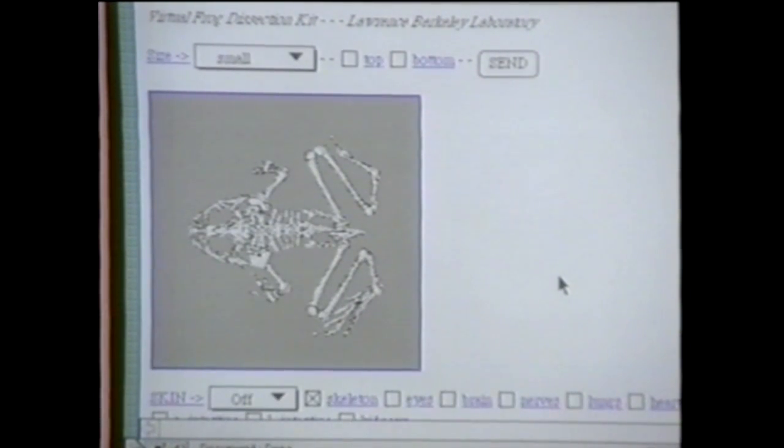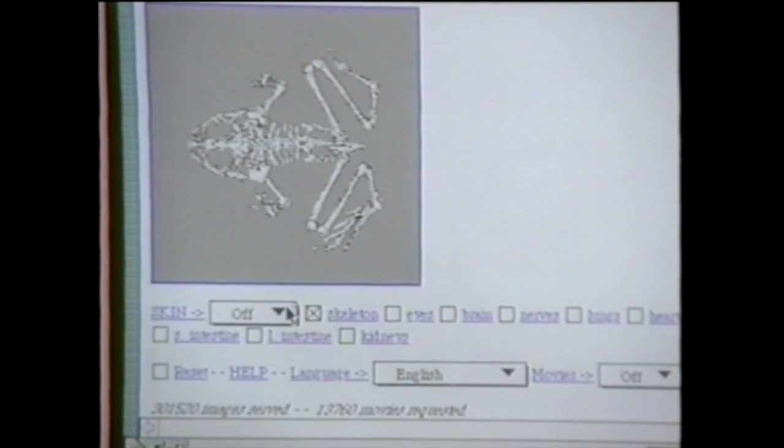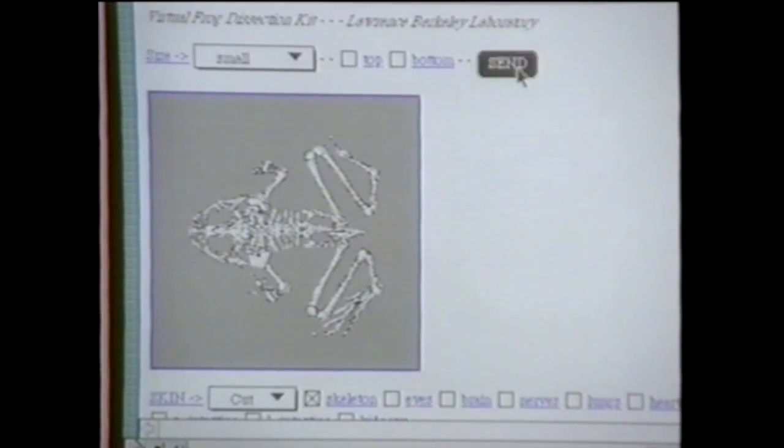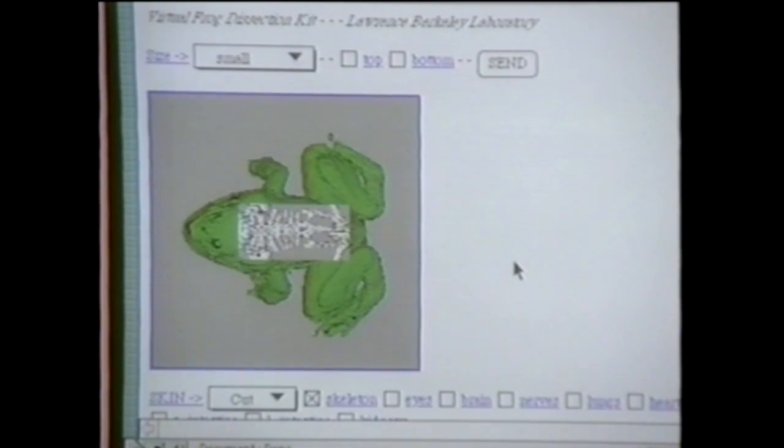Now, you can do this with any of the anatomical combinations and view them from the top or the bottom and as a cutaway. Let me show you. We'll leave everything else the same, but come down here to the skin pop-down and select Cut. Then we'll go back to the top and click on Send. And now you have a cutaway, a window into the frog.